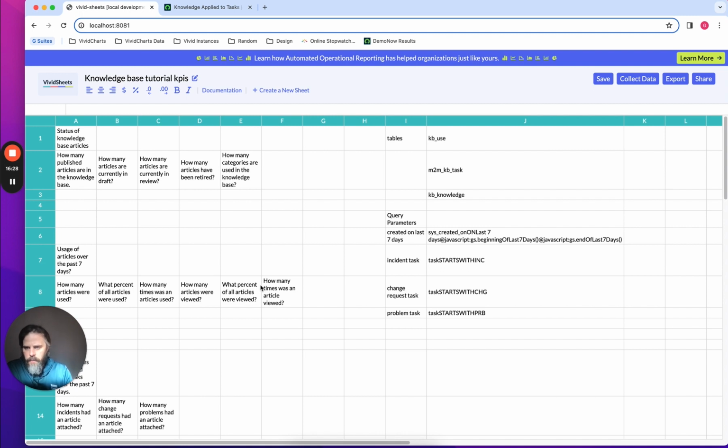Okay, so we got our first set of KPIs here. So let's go ahead and start working with that. The question is, how many published articles are in the knowledge base?